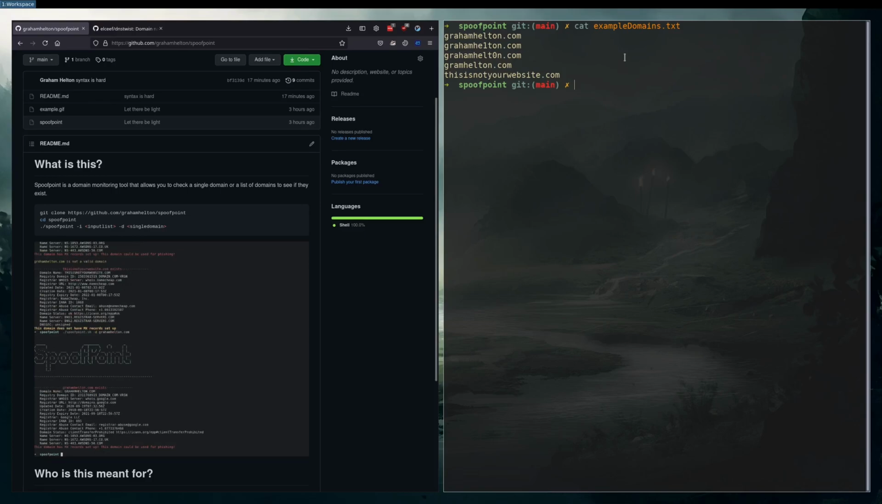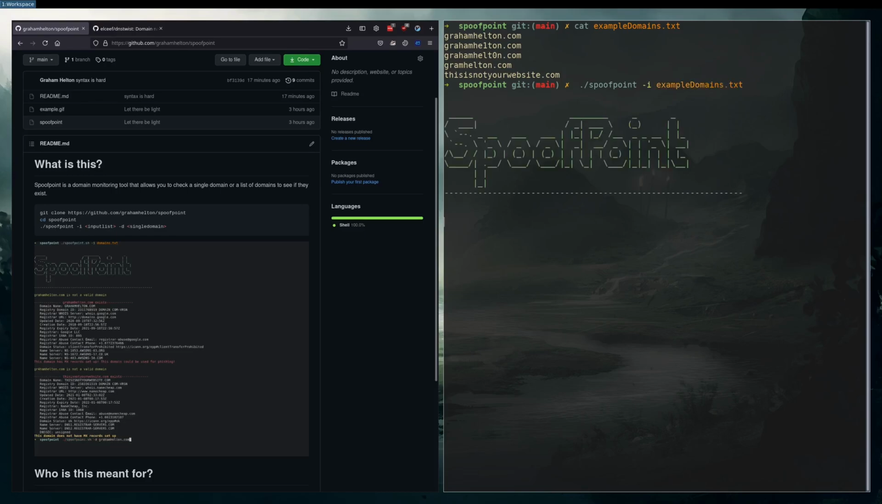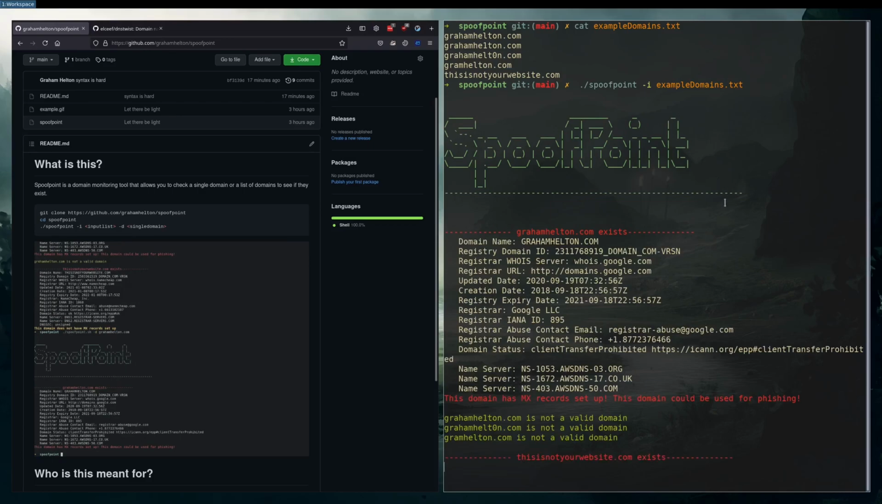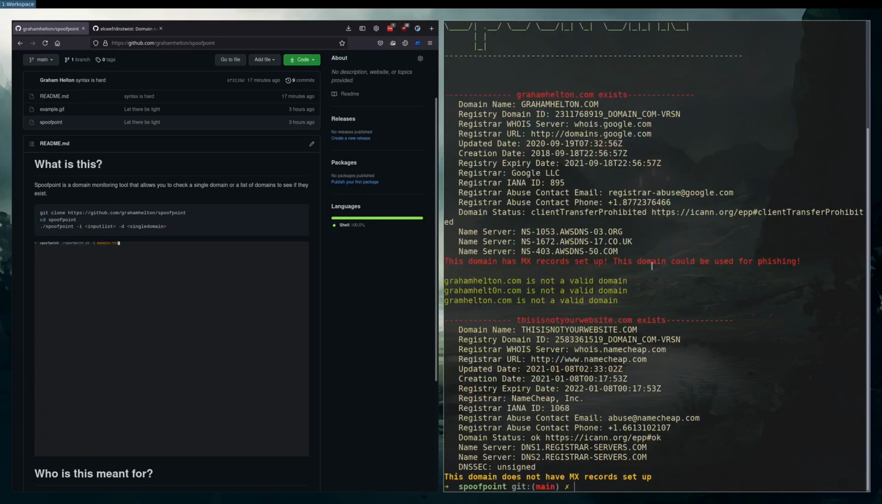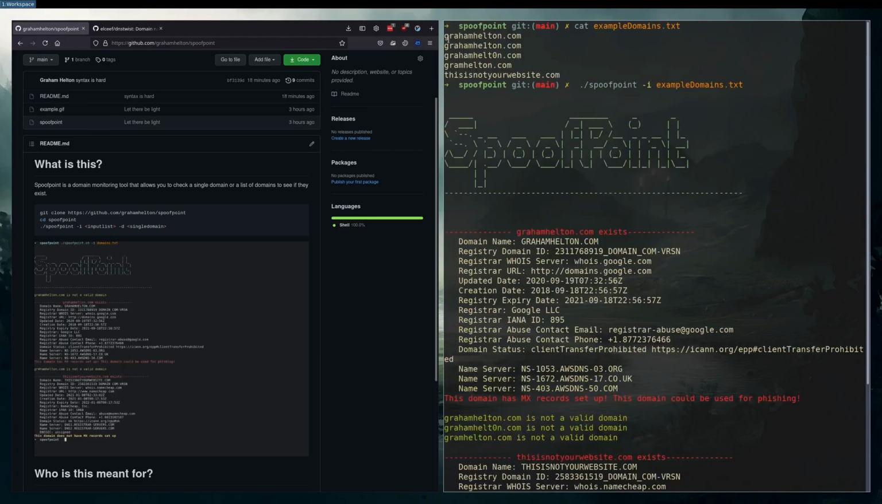So all you have to do to run this is download it from GitHub and type ./spoofpoint -i for an input list and then your input list name. All right, and then this will run super quickly. And just like that, it's already done. So what happened? Essentially, it takes the first item in the list and issues a whois command.